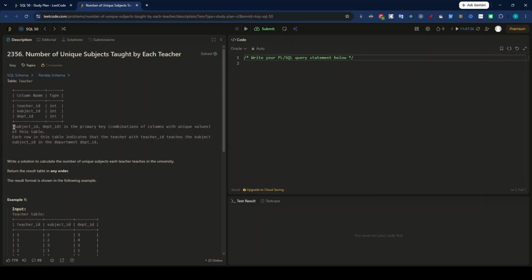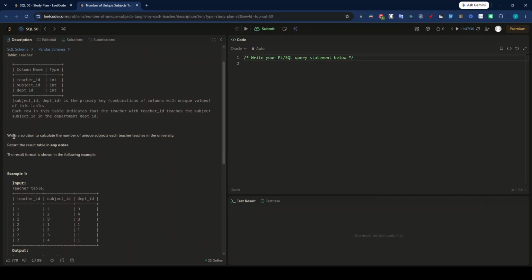Subject id and department id form the primary key, a combination of columns with unique values. Each row in this table indicates that the teacher with the teacher id teaches the subject with subject id in the department dep id. So, a teacher, what subject he teaches, and what particular department it belongs to. They're asking us to write a solution to calculate the number of unique subjects each teacher teaches in the university. Return the result table in any order.